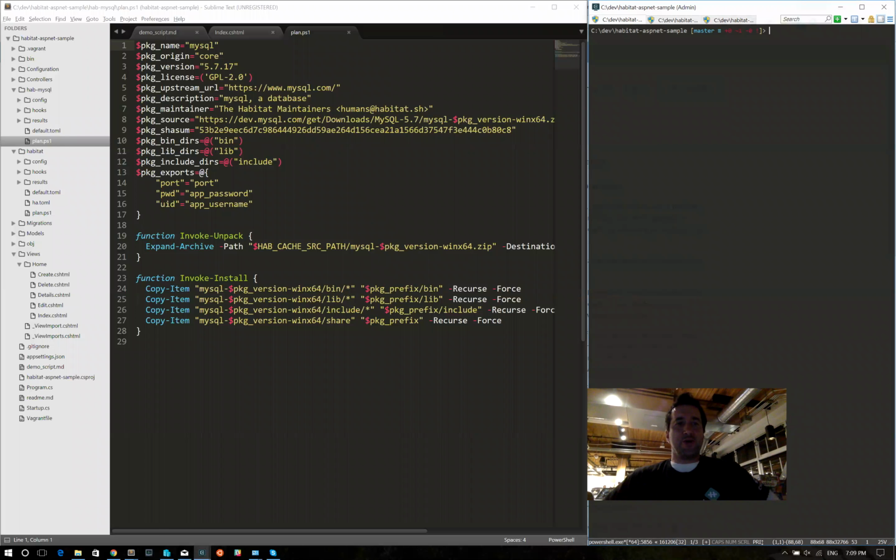Let me show you what a Habitat plan looks like on Windows. So again, a Habitat plan is basically the piece of source code that builds the artifact that Habitat will deploy and actually run. And so Habitat is many things.